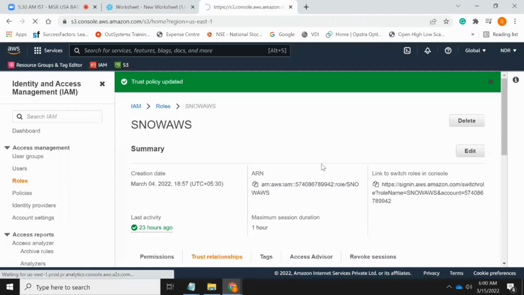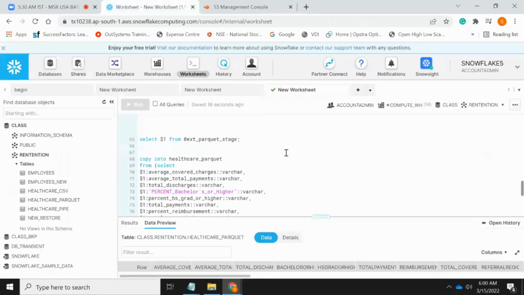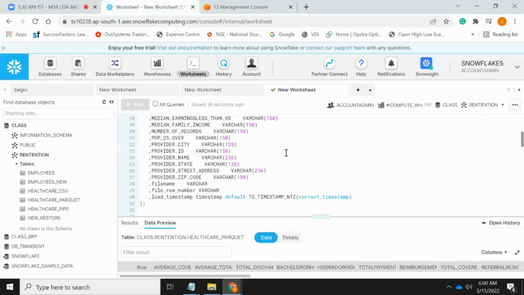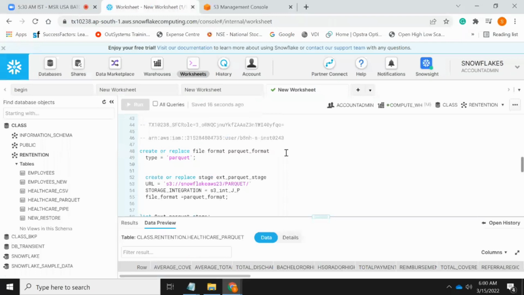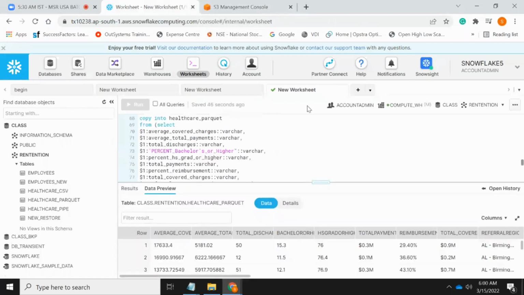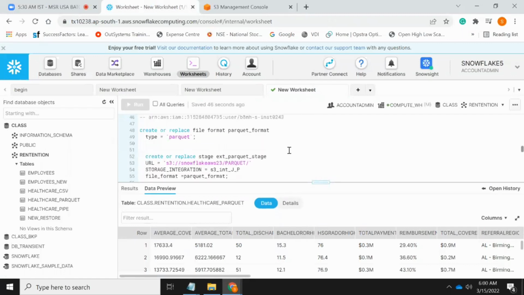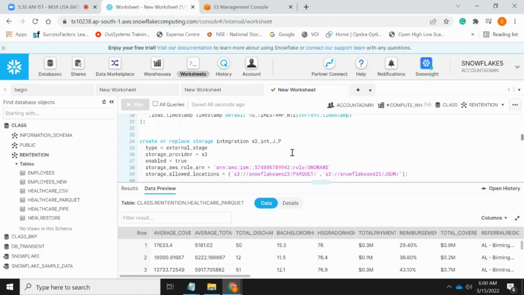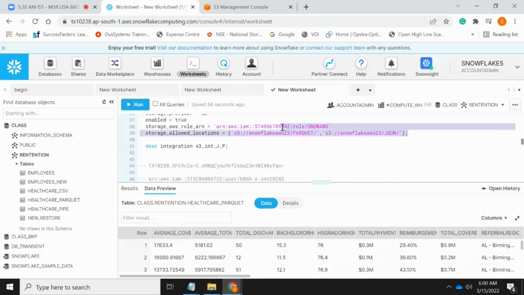So what we have done here is we created a stage, and then we implemented a file format and the integration object, and we used a copy command. In the copy command, we are converting all the data types. This is for the Parquet. Now if you come to JSON files, the option is the same. There is no difference. But we already created the integration object, right?